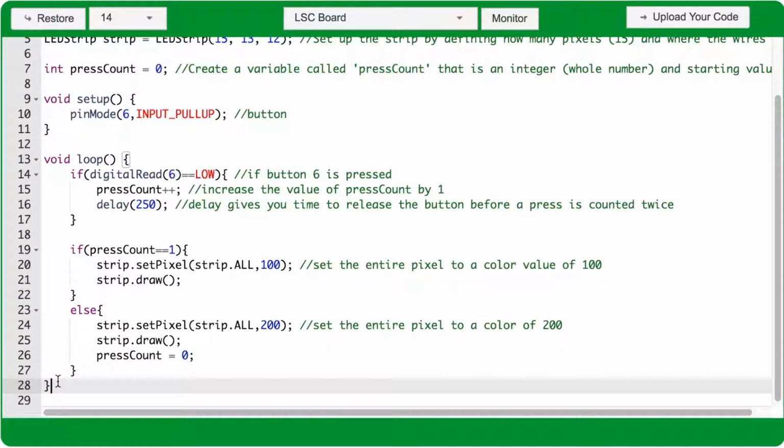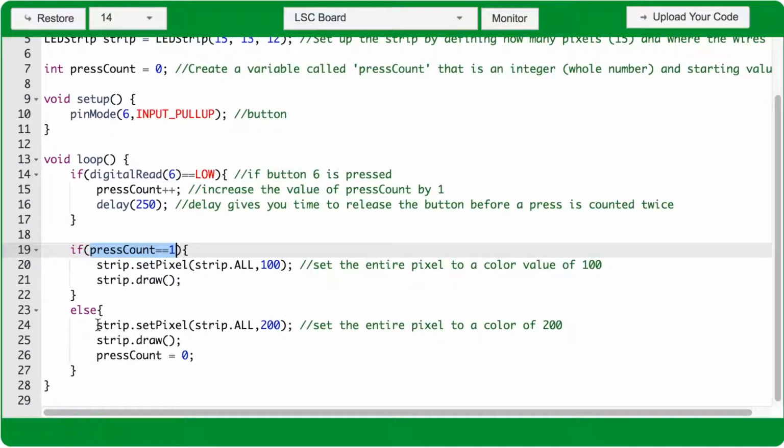When the program reaches the end of the void loop, it jumps back up and checks the digital read of port 6 again. The way this loop is going to work is press count starts at 0 and with a button press becomes 1, so it sets the entire strip to 100 and draws it. And then the second press of the button will make press count equal to 2, which means this second if statement condition is false, so the else statement will run, setting the entire strip to a value of 200 and resetting the press count variable to 0.